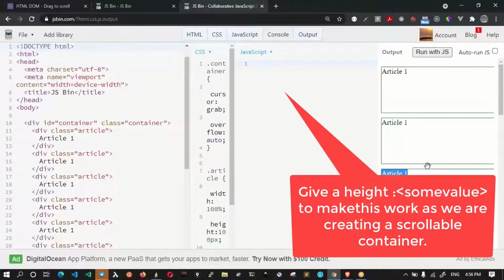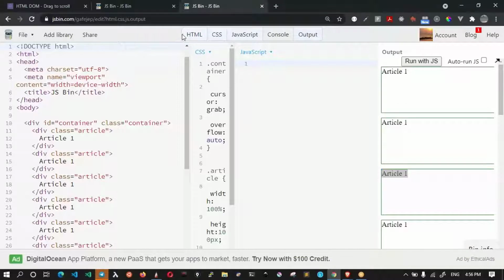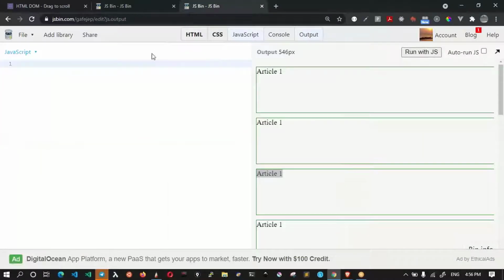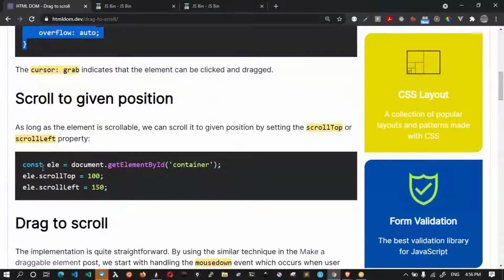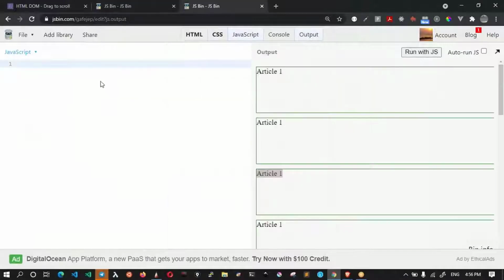Now we have to implement that feature, scroll and drag, right? So right now it's not working. So let's go back now in here. Let me hide the CSS, not needed. Let's go back to the article. Now we know there are two important things, right? One is the scroll top and the scroll left. So let's give some hard-coded value now and check what will happen here.